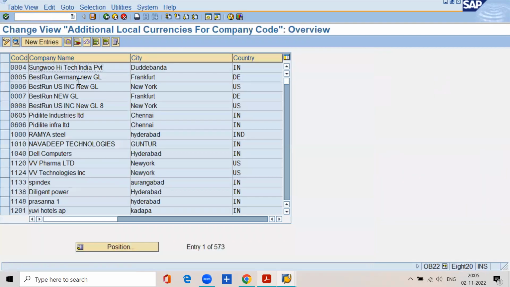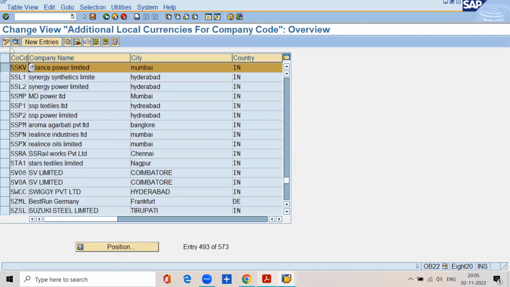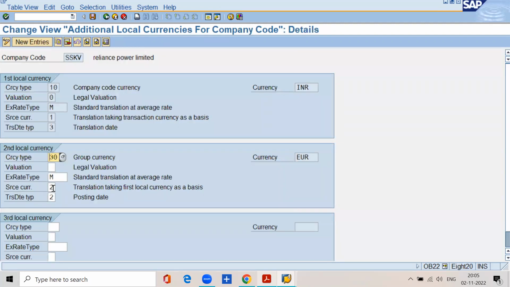In OB22, where we maintain the group currency as additional currency for our company code. See, source currency we have entered to. Translation, taking first local currency as basis. That means when you post a foreign currency business transaction, the system will convert that foreign currency business transaction amount into first local currency. What is the first local currency? INR. So the system has converted US dollar into INR, and the INR amount was converted into group currency.